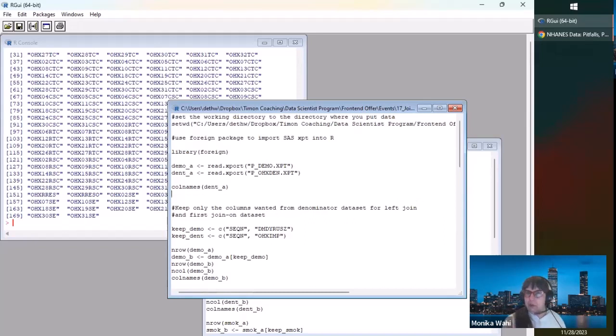So you know colnames now. Now I'm going to show you nrow. So nrow is number of rows. So in demo A, the number of rows we have is 15,560, so like 15,000 rows. Okay, but now let's look in dent A, right?